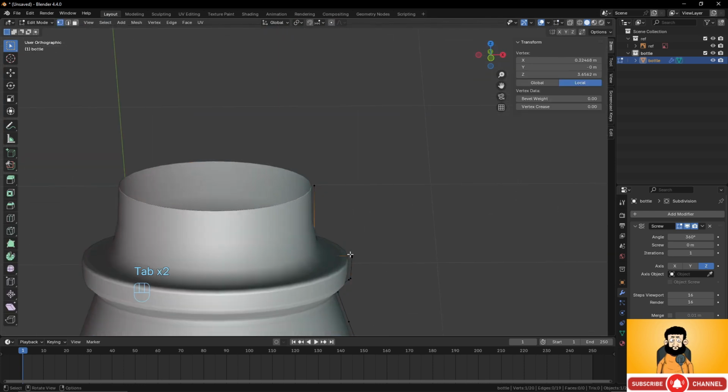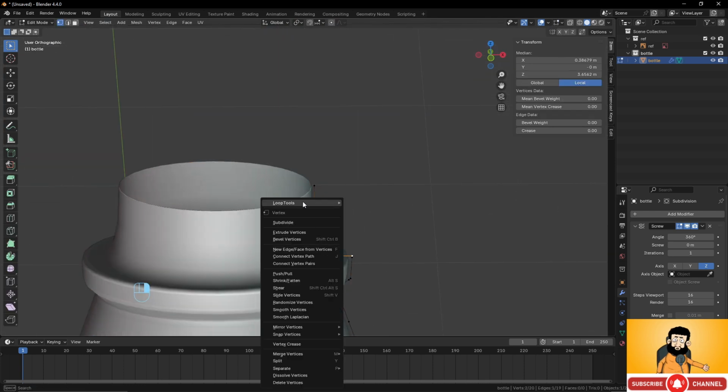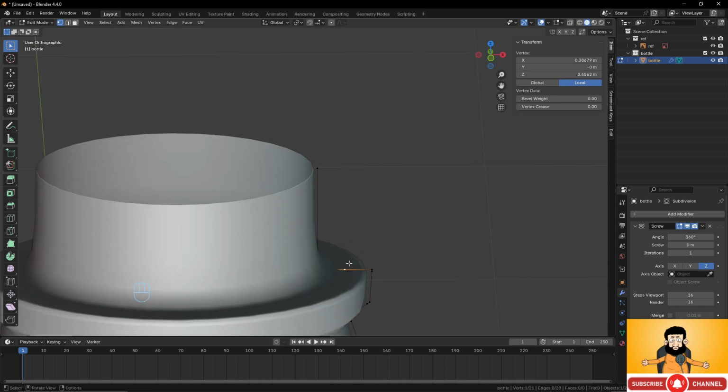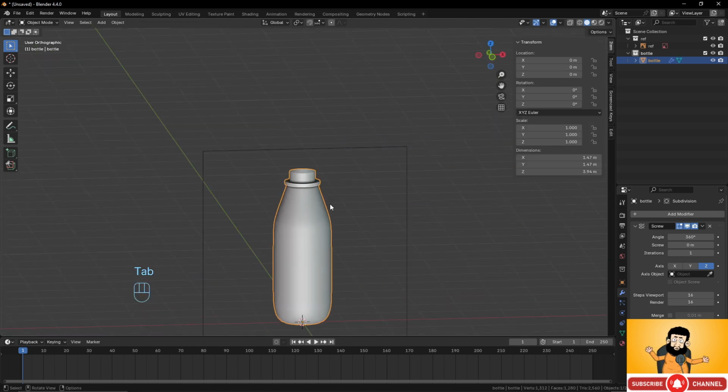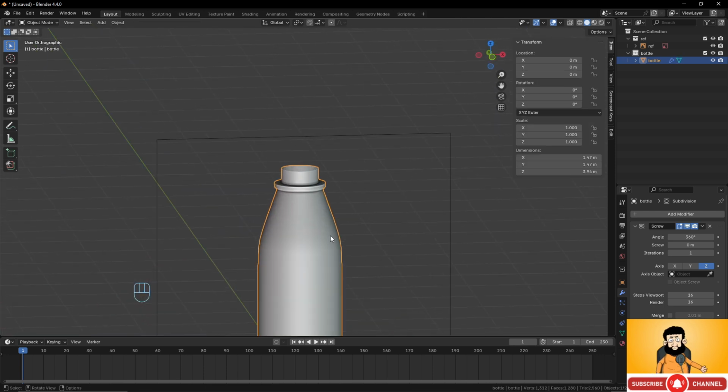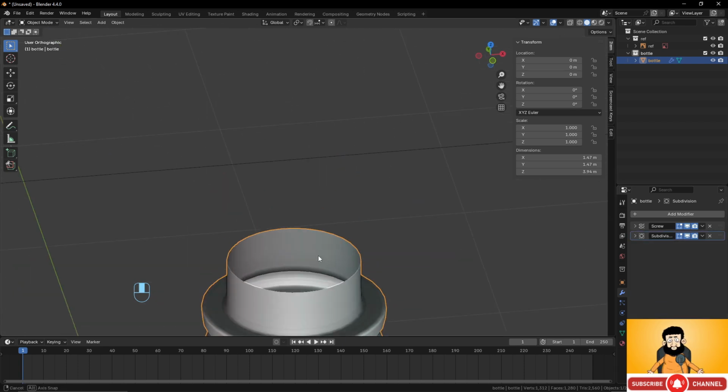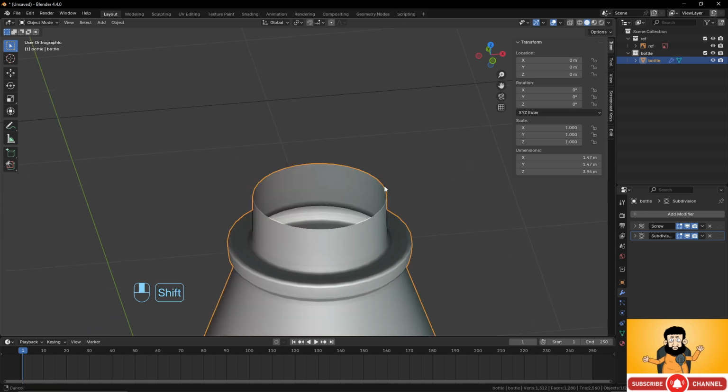Maybe here this one needs to be as well. So I will again subdivide it, put that one here, and make a G G to slide it like that. And now you will have something that looks far more sharp and usable. So this is the first modifier that I have, and I would like to add some thickness into it.